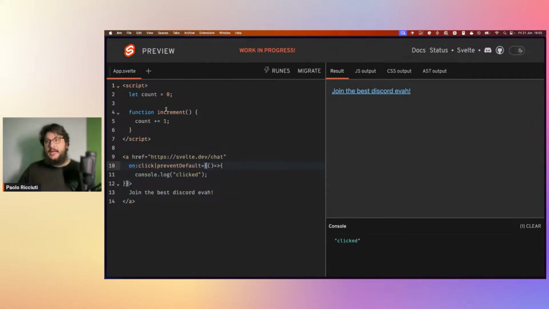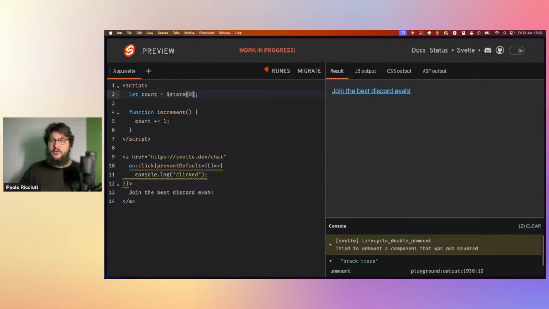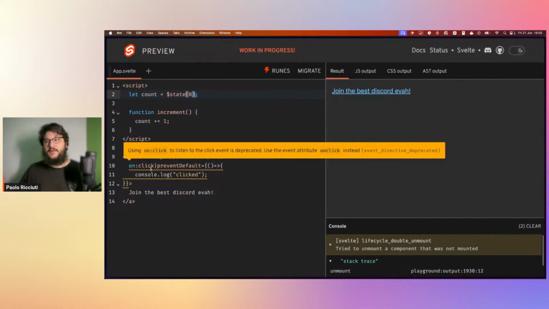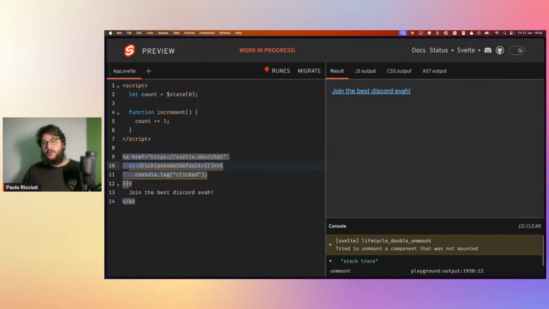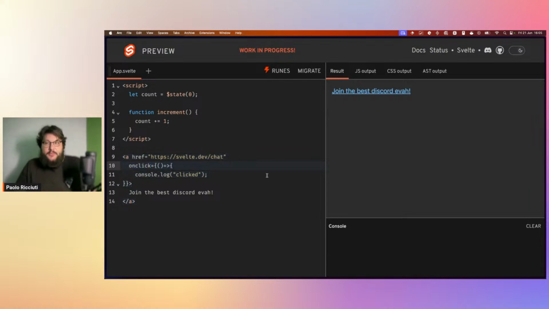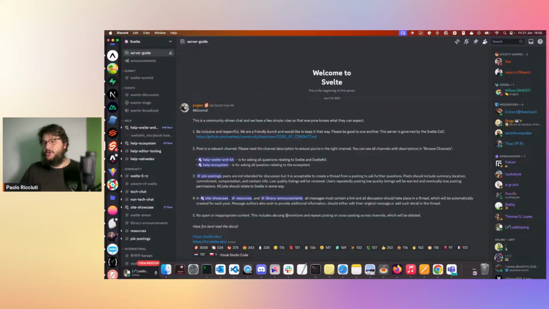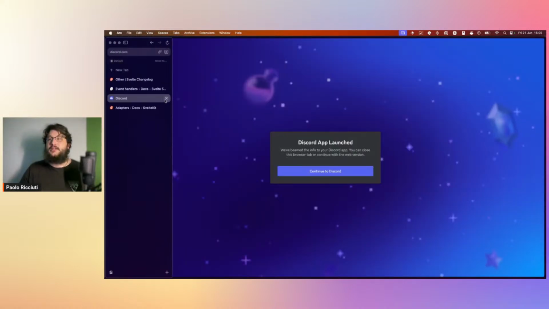Now, again, let's say that we are now in Svelte 5. You cannot use this anymore. In theory, you can also use it, but you will get this warning because these are actually deprecated. So you should use onclick. So we can move to onclick like this. But obviously, this is not a valid attribute name, so let's remove preventDefault. But now there is a problem because I'm not preventing the default anymore. If I click here, it's actually navigating to our Discord. So yeah, let's close it. Oh, sorry. Okay, let's close it.